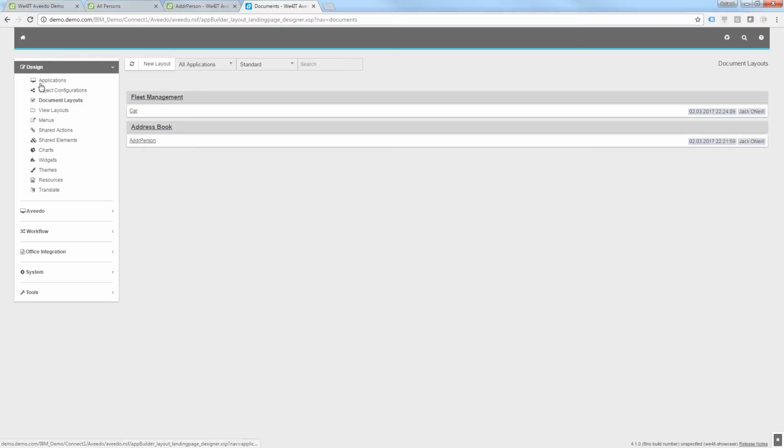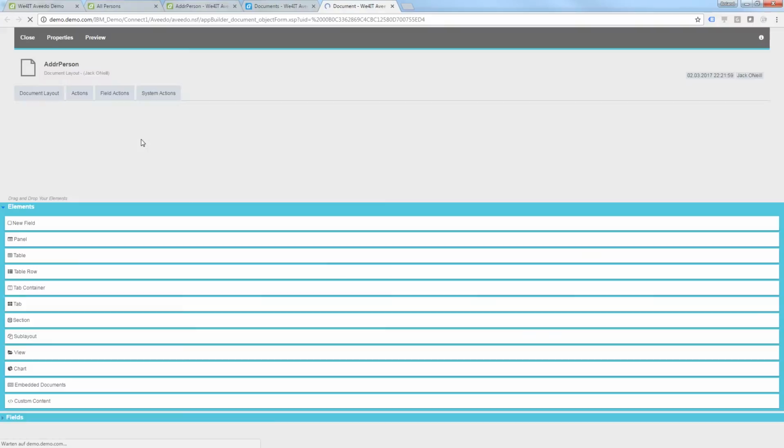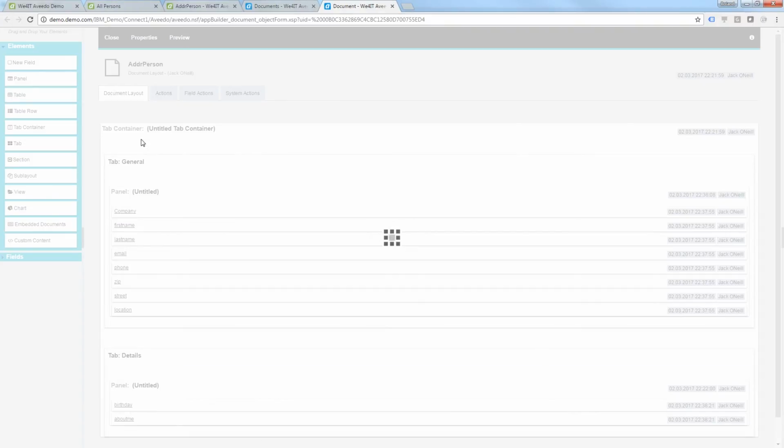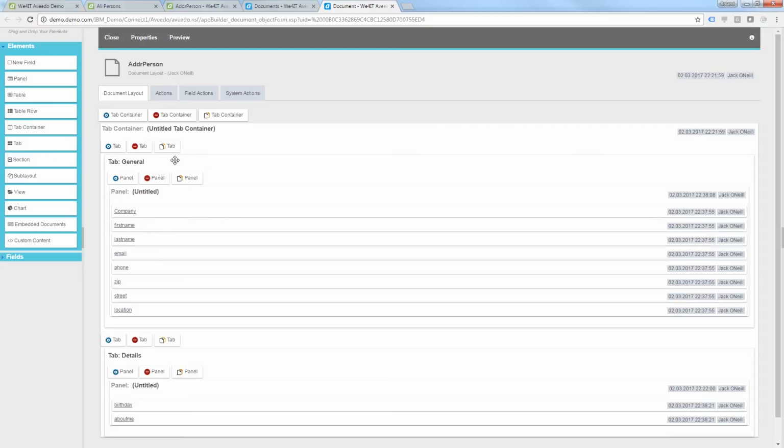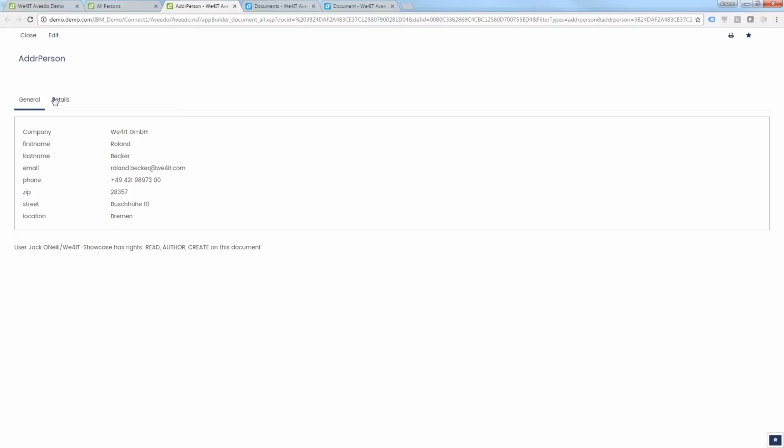For that purpose, inside of the designer, I click on document layouts and then on address person, which is the view that I want to change. And here you see the backend view of that application interface. You can see the tab container here, the general tab with a couple of fields, and the details tab. Let's go back just quickly. You can see here the general tab and the details tab. The general tab is the one that we are going to split into two columns, and it's just going to take maybe a minute. All right, so let's do this.